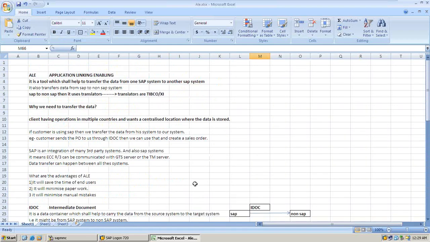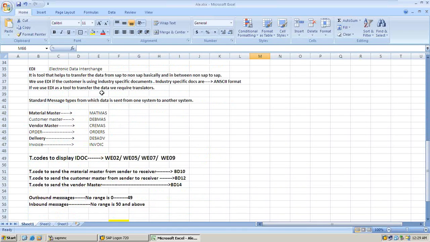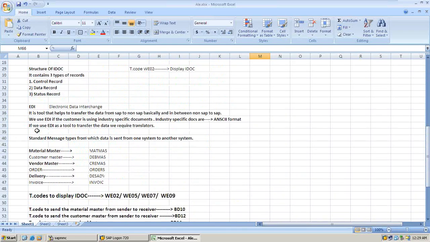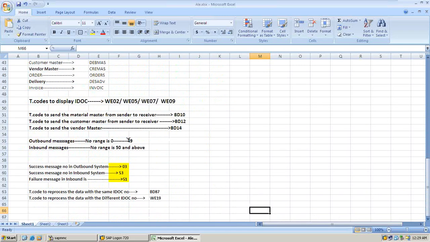So these are the basics I told you about IDoc, ALE, and what EDI stands for, the structure of an IDoc, the important T codes to be seen in IDoc, and the T code to reprocess the data. Like, we are sending the data, but if it gets stuck, to resend the data, and if we are sending with a different IDoc number, then what is the T code, and some success and failure messages in both outbound and inbound. Right, now we will go to the configuration.